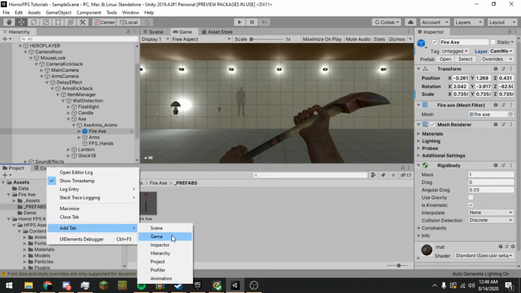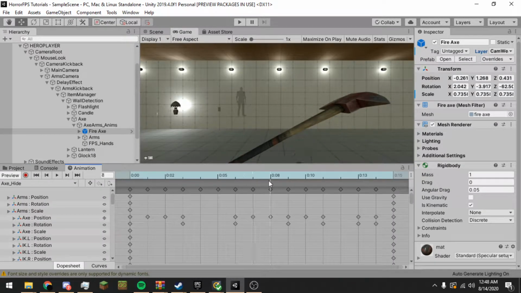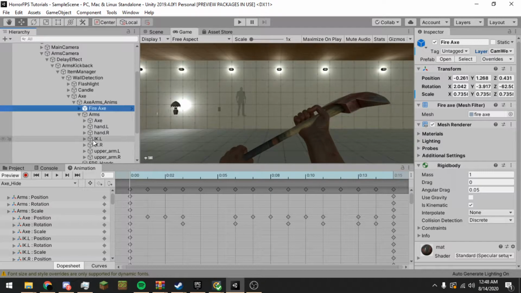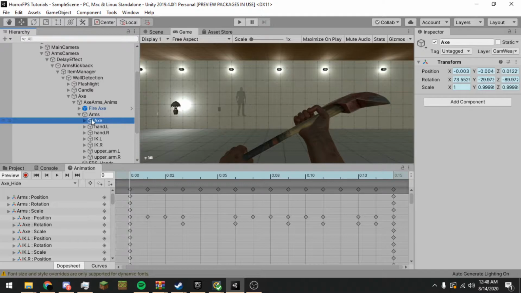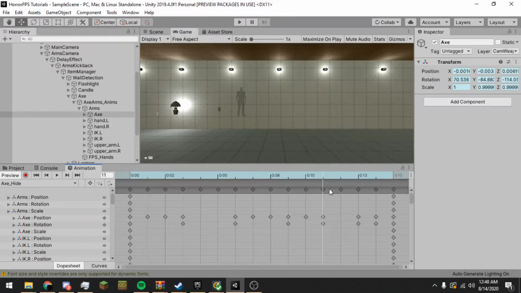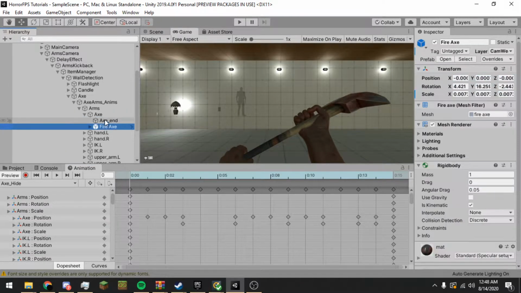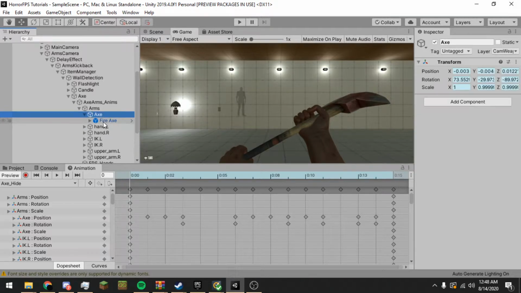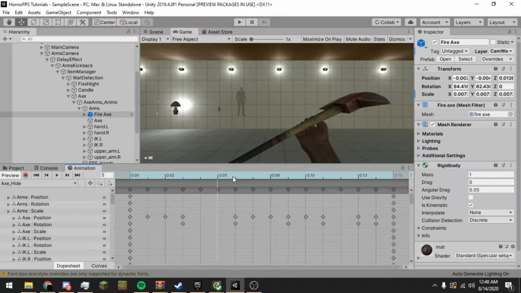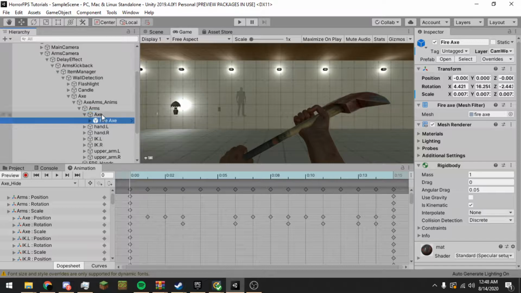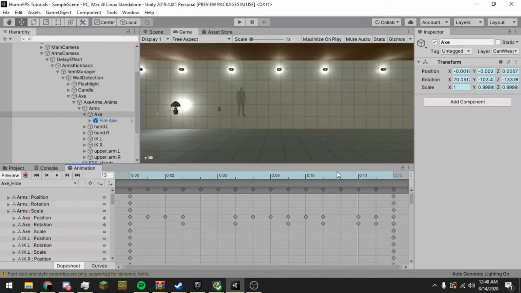Okay, now let's check out these animations. You're going to notice that this is not going to work like that, because it's not actually in the axe. So all we have to do is drag this under axe, just like that, and then that works perfectly. You could just delete all this other stuff, because that doesn't matter. All it really needs to do is be under this axe object, because this axe object is what's edited to move with the animation.